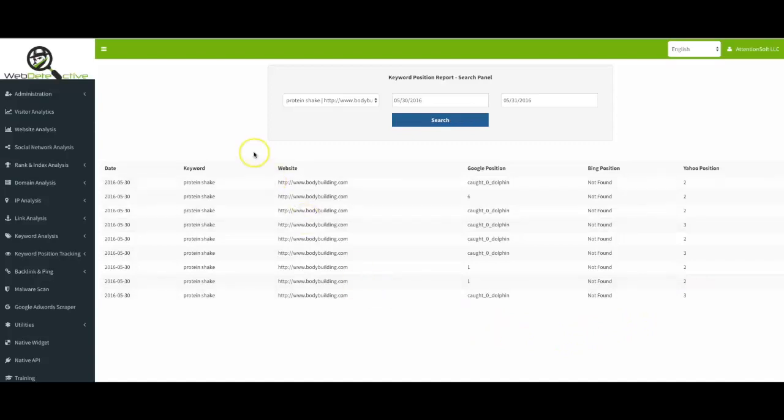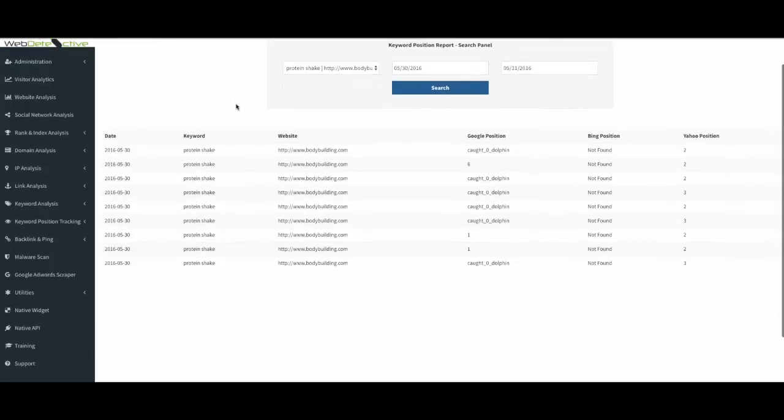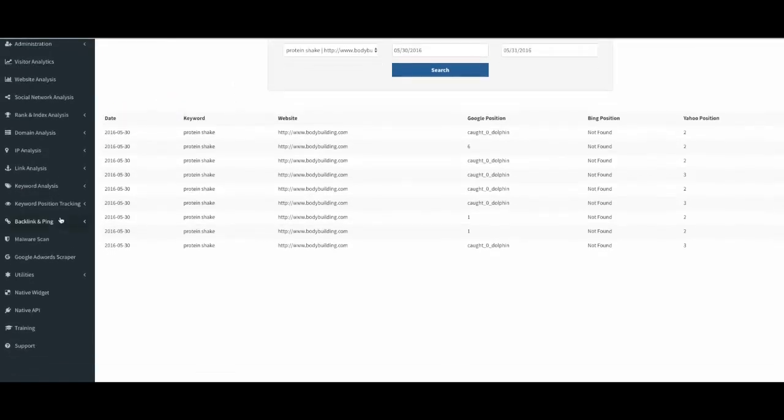All right, so some very simple rank tracking in here, and with the advanced version of WebDetective, you can rank up to 25 different keywords at a time and really get some great information and automatic rank tracking. The next thing that I want to touch on now is our backlink generator and website pinger.